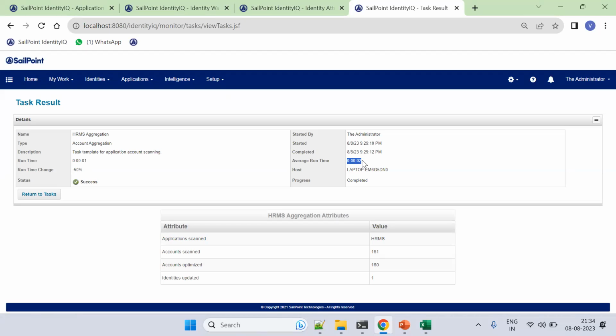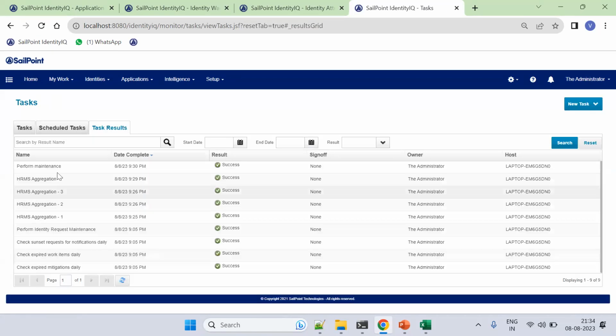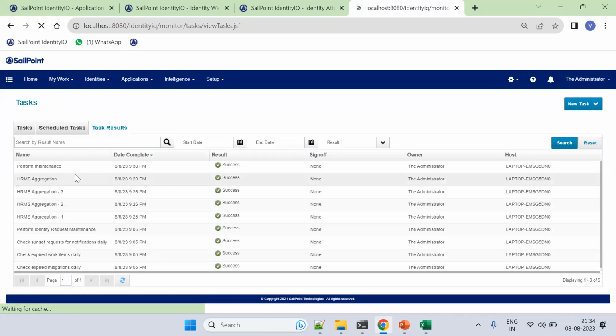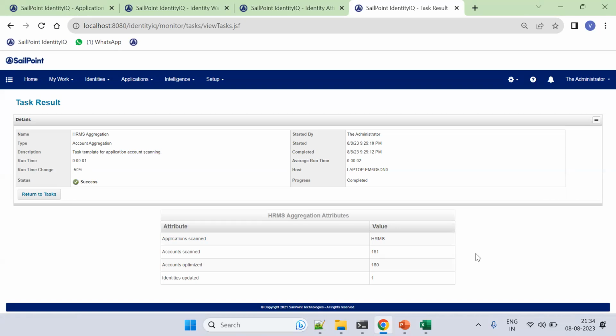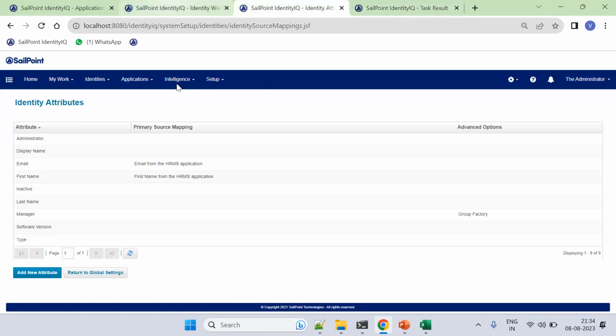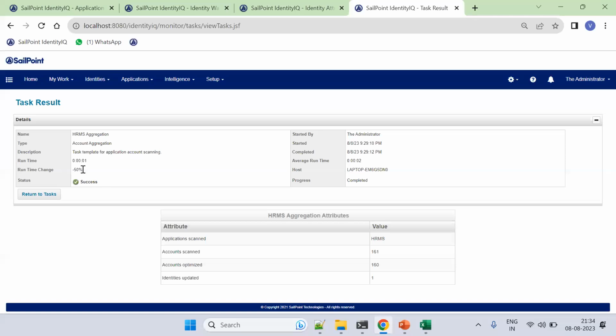As of now, we have only run it a few times, so it is giving 2 seconds. Let me complete this and show you. Now let's say I don't want this optimization. I want to forcefully read all users and save them in the database, so this mapping can trigger for all users. How can we do this?